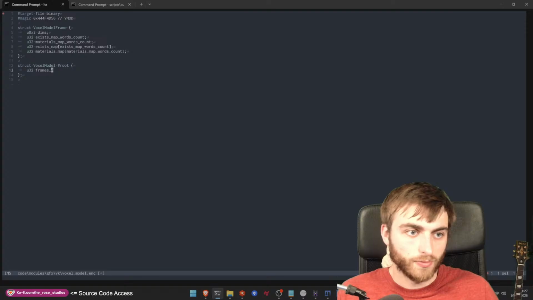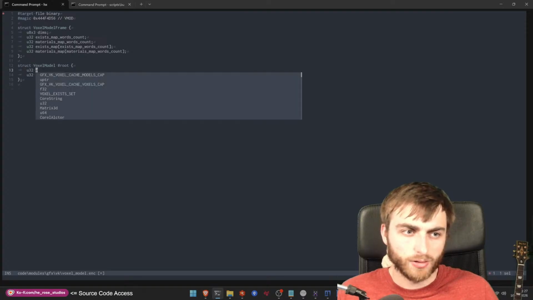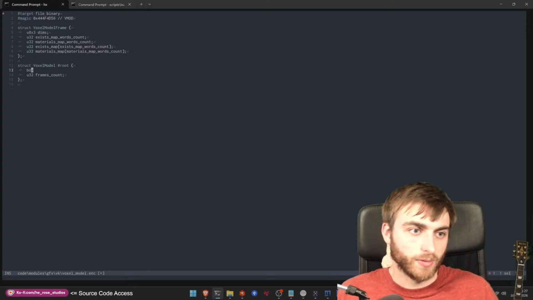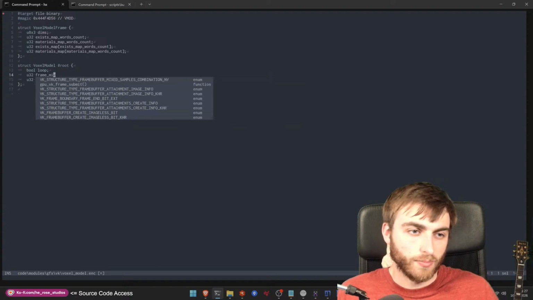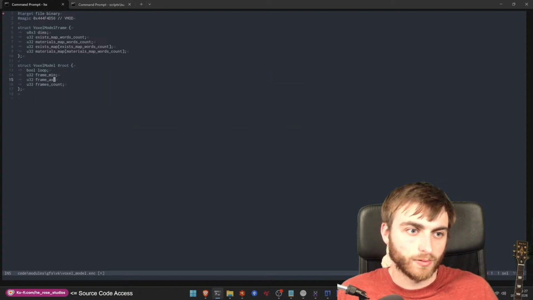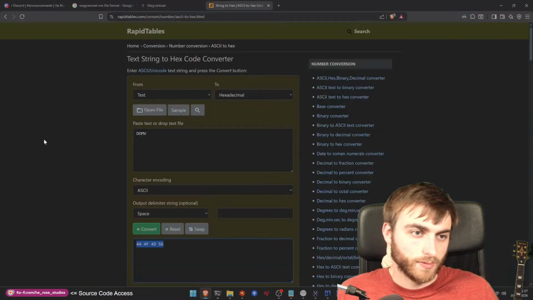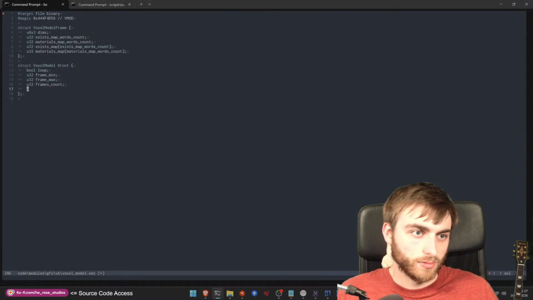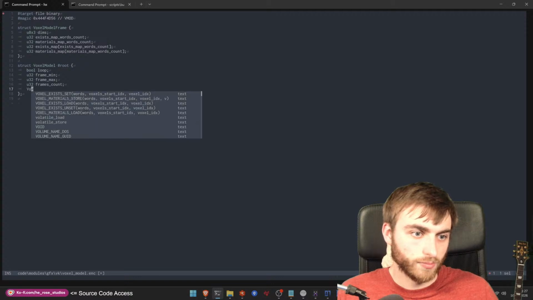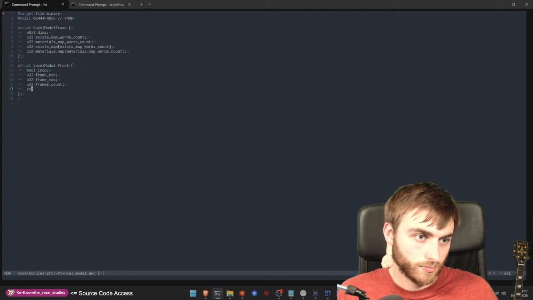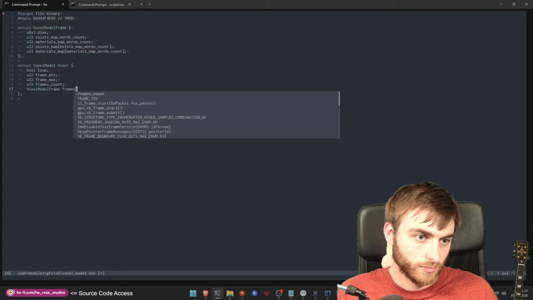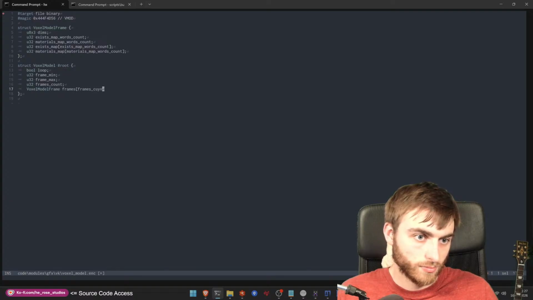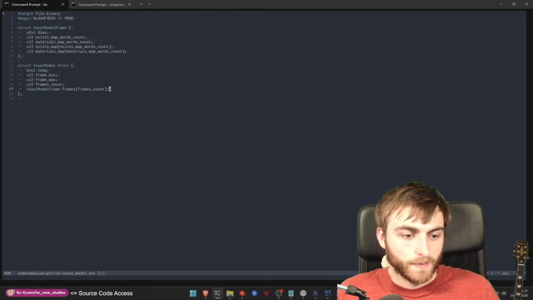So you just say frames count. I think we need a boolean for whether or not we loop, and some kind of frame min and frame max. I think that was it. Voxel model frame. And I think that's all we want.